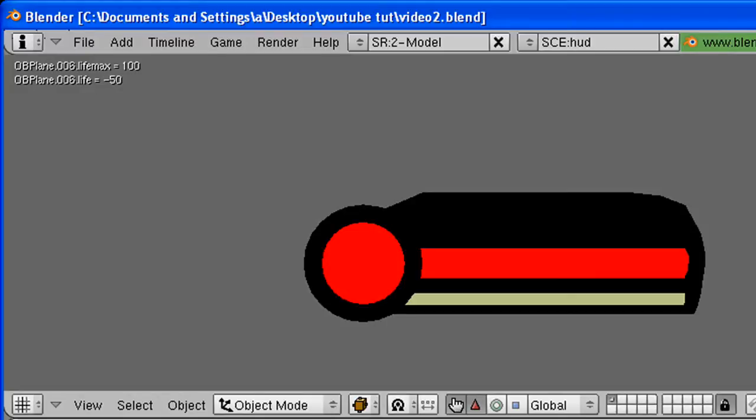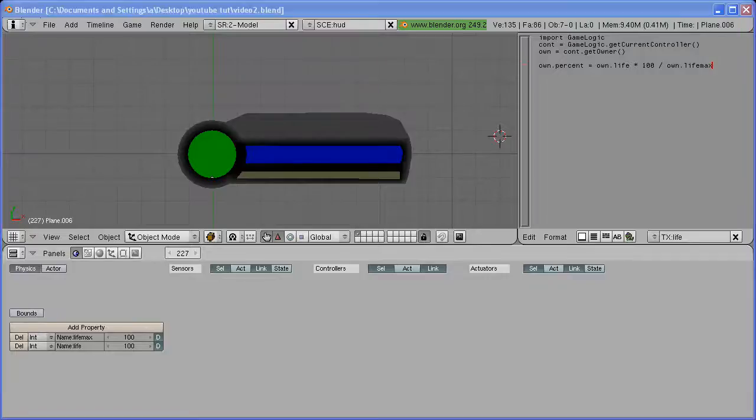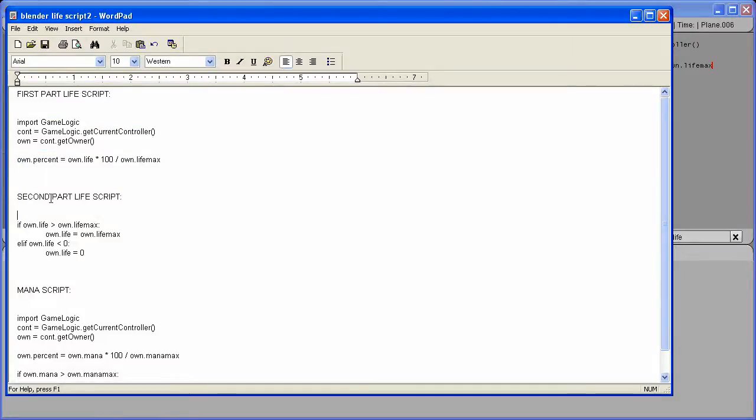And we don't want that. We don't want it to go over 100 or below 0. To fix that, we just need to put a second part to our life script. So go back to the scripting. Go to where it says second part life script. Highlight that. Hit Control C to copy.